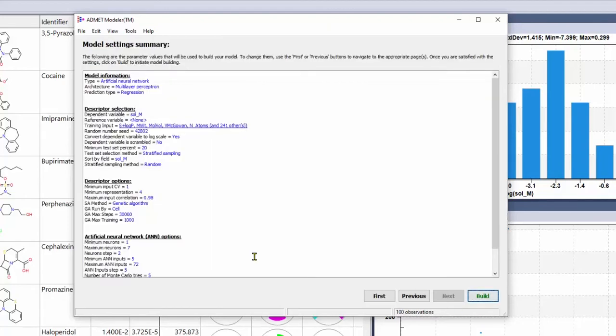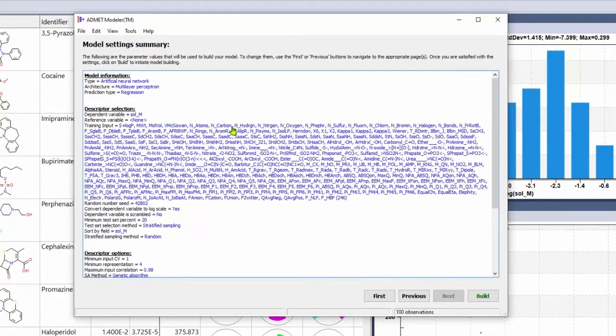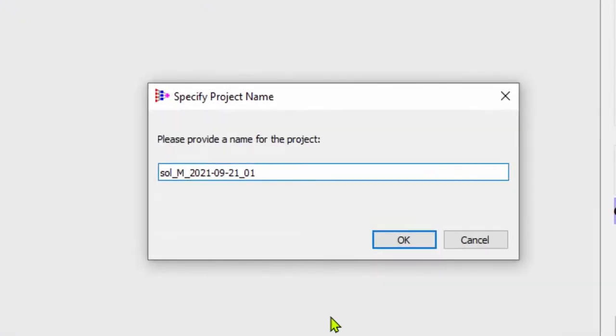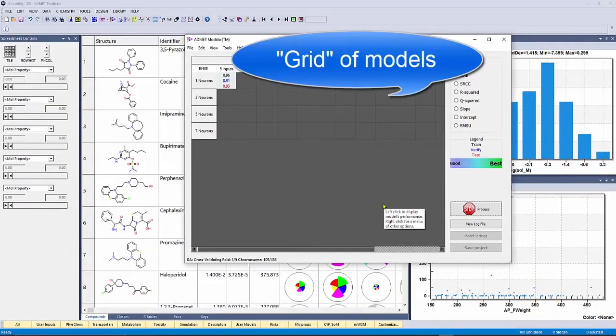Then I'm going to go into the summary. This just summarizes all of our options. We can click on some of these to expand them. And then I'm going to click Build. Now here's where you have to give it a name for the project. By default, it is the name of the input or endpoint, then the date that you're performing the model build, and then it appends _01. We'll go ahead and keep that name, click OK, and then it starts building models.